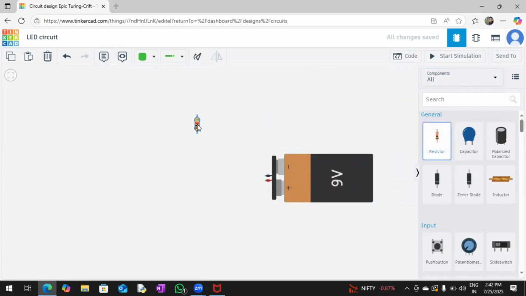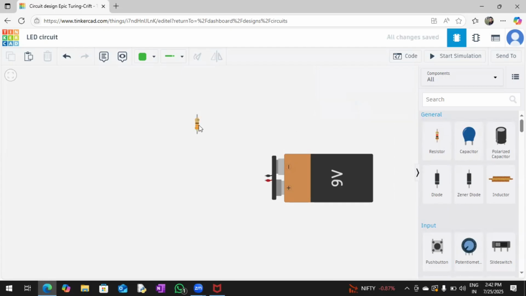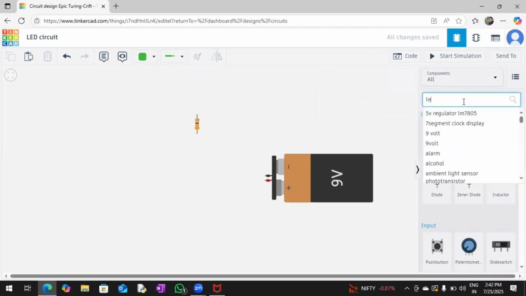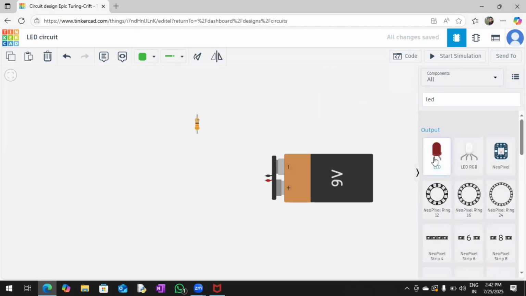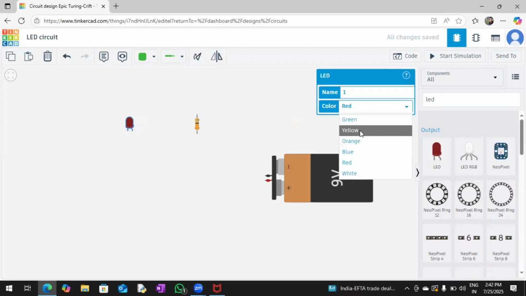Now drag and drop this resistor. We can change its value. Let's say 330 ohm. We can change its units as well. Now let us search for an LED. Type LED. Here we can drag and drop the LED. In case of the LED, we can select any of the colors available in the menu, for example green, yellow, orange, red, blue.